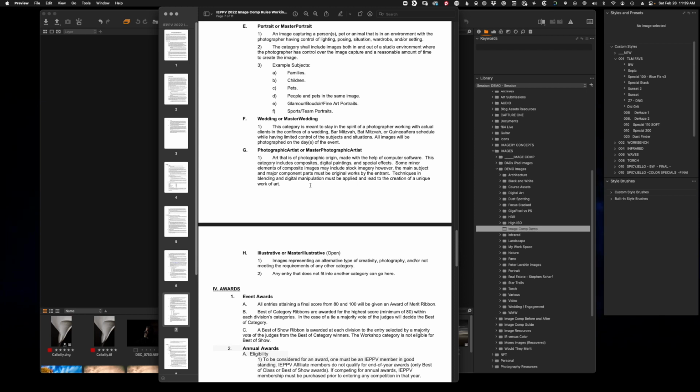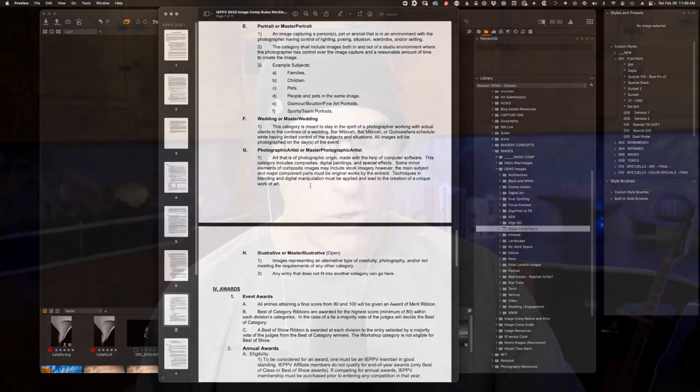So in IEPPV, it's not this way for all competitions. So please, again, read the rules. This category is meant to stay in the spirit of a photographer working with actual clients in the confines of an actual wedding day, a bar mitzvah, bat mitzvah, quinceañera, those type of things, within the schedule, and you have limited control over your subject. All images photographed must be photographed on the day of the event. So no images of your bride, even though she's your client, like the day before, the day after, if you do formals, things like that. That's not in the spirit of an actual wedding day.